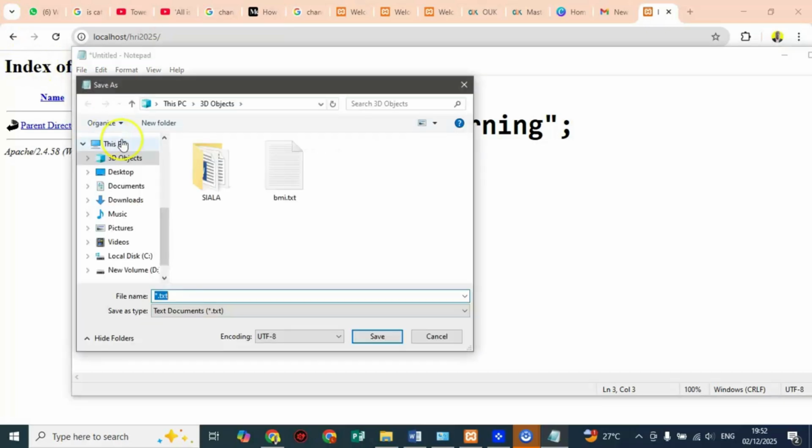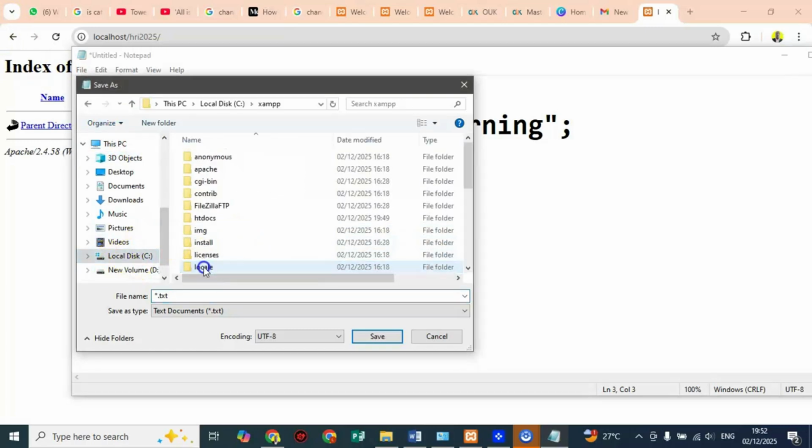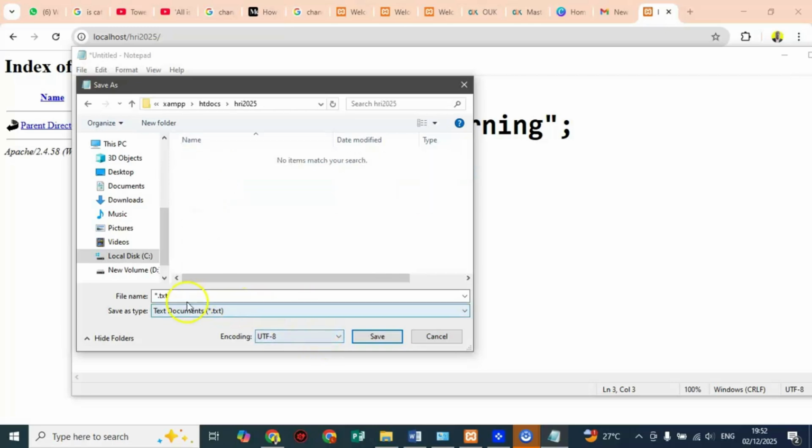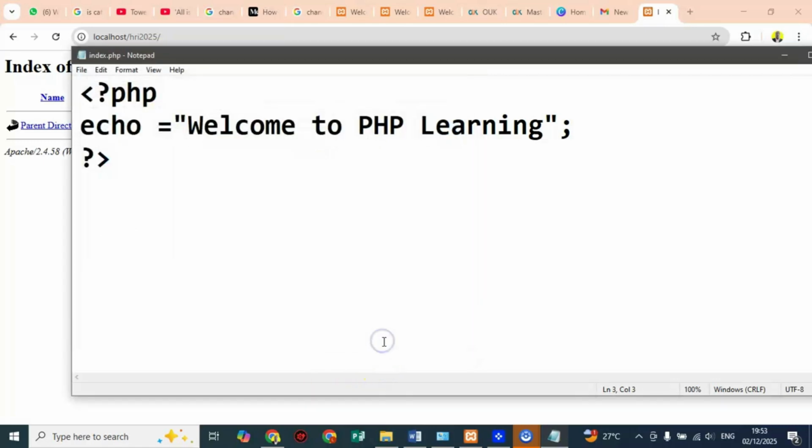So let's save, and then we will have to navigate through C, go to WAMP, and then load our htdocs. Then inside there we go to HRI, and then we will say this will be all files. Then we're going to call this index.php. So that is the extension you will have to use for any PHP file. So let's save it like that.